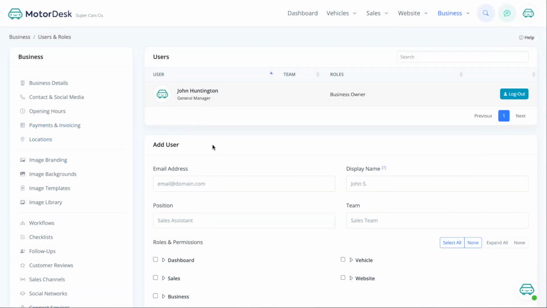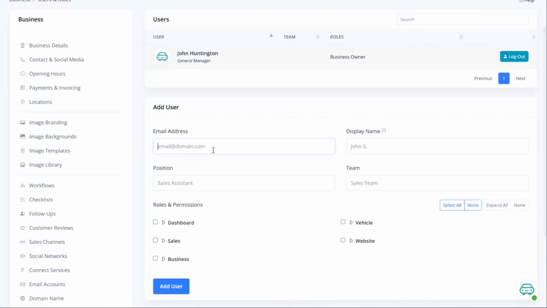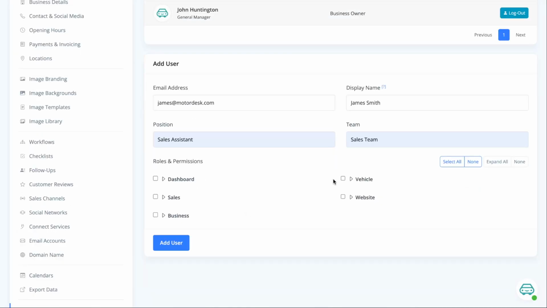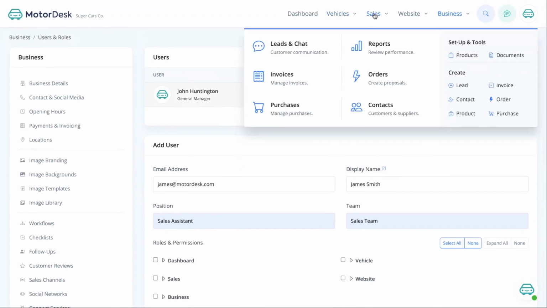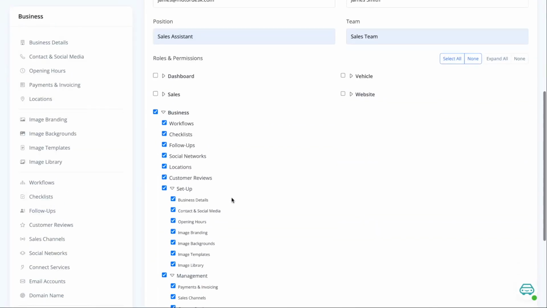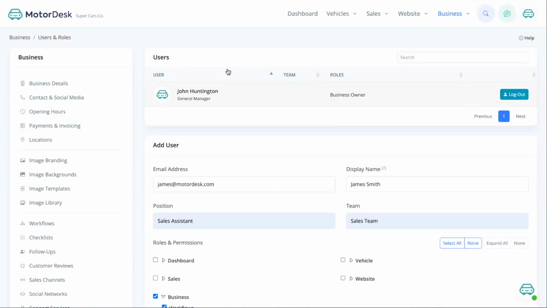To add a new member of staff to a business, just make sure you're in the one that you want to add them to, and then simply add their email, add their name, and then their position and which team they're in. You then have a selection of drop-down menus to choose their levels of access. You'll notice that the different permission headings are directly related to different sections in your MotorDesk account. So if we start with business, this is essentially where you edit things like connection to sales channels, third-party services, and also edit business details.